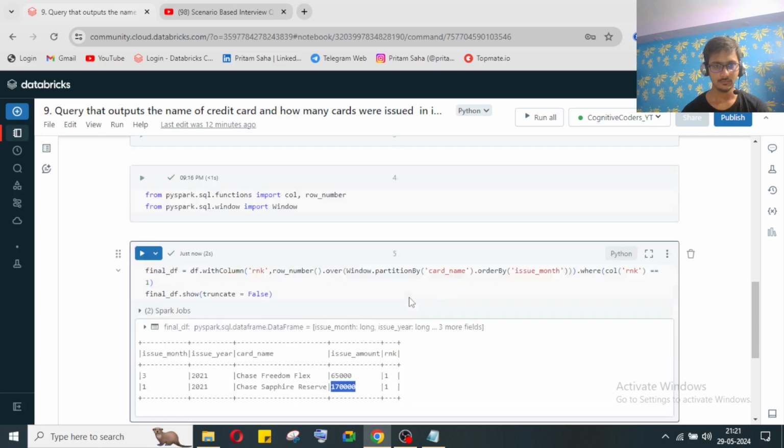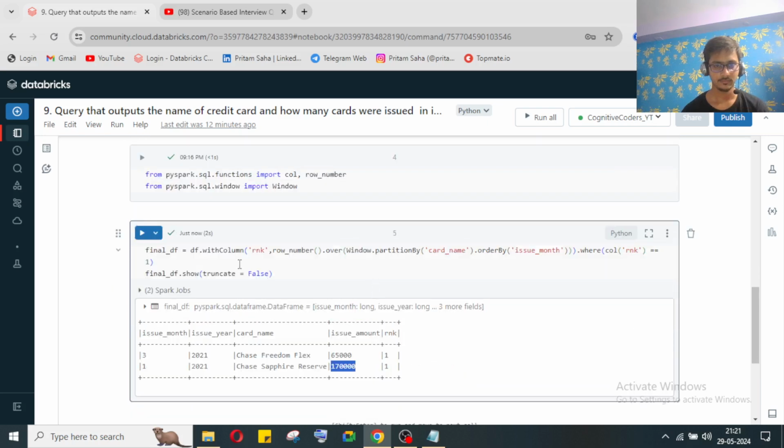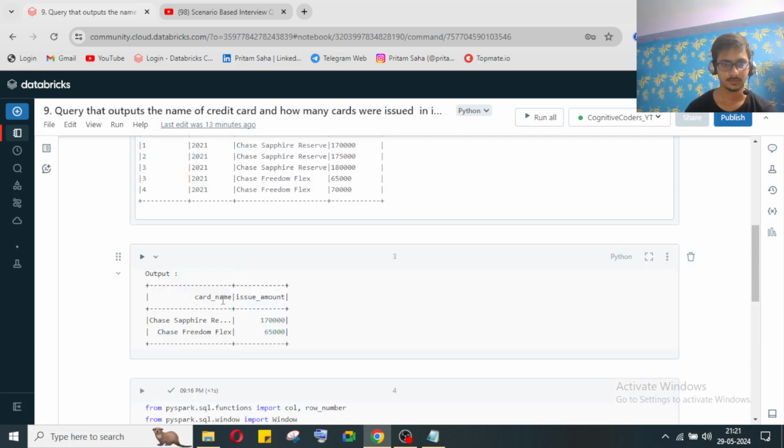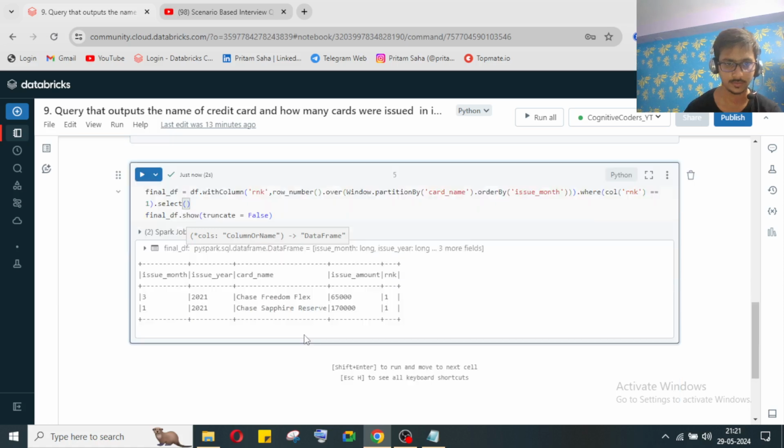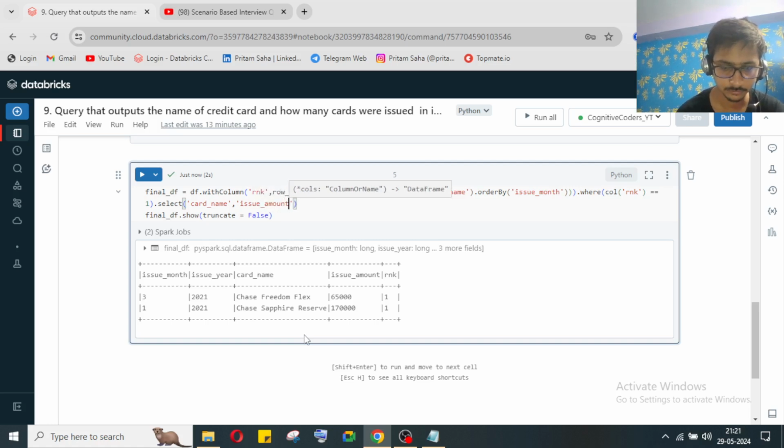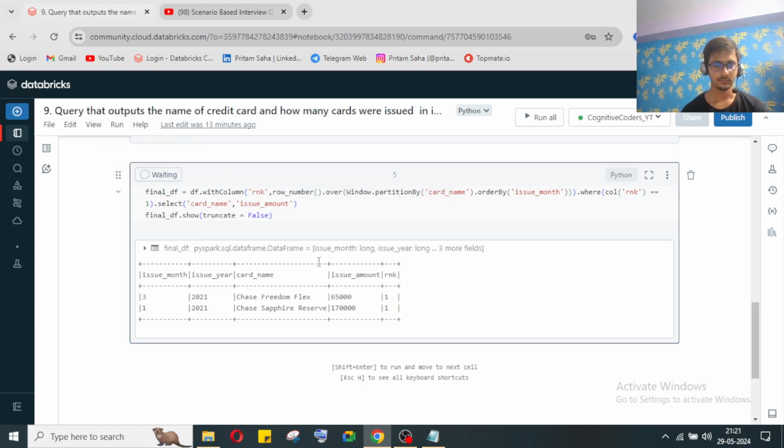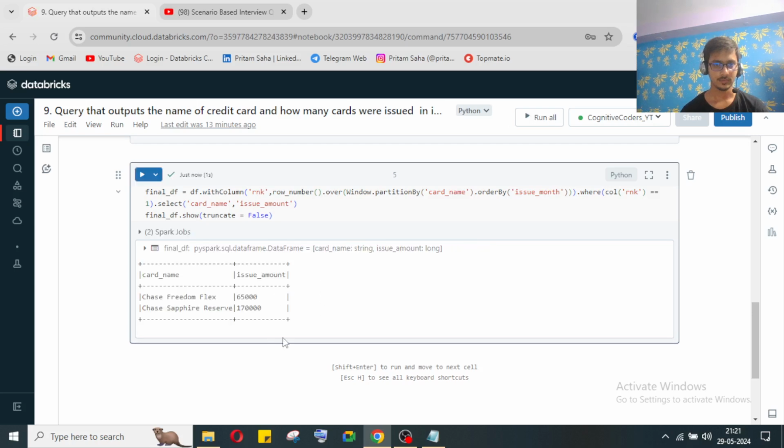Okay, now what we need to do, we need to select the columns they require. They ask for card name and issue amount. Okay, not more than that. So select card name and issue amount. Okay, now if I run, so I'm getting my data.